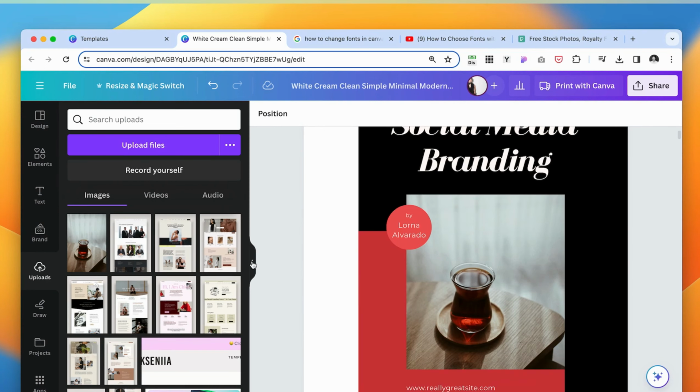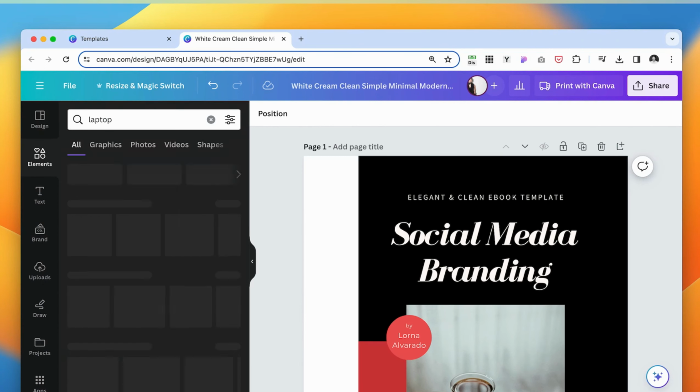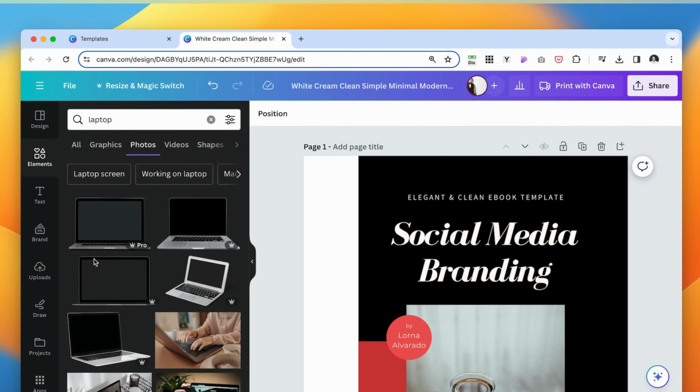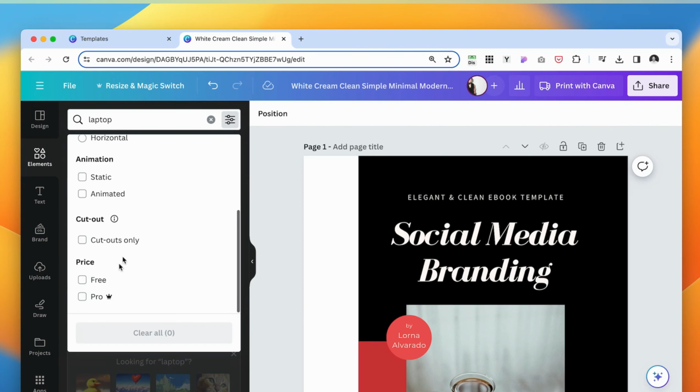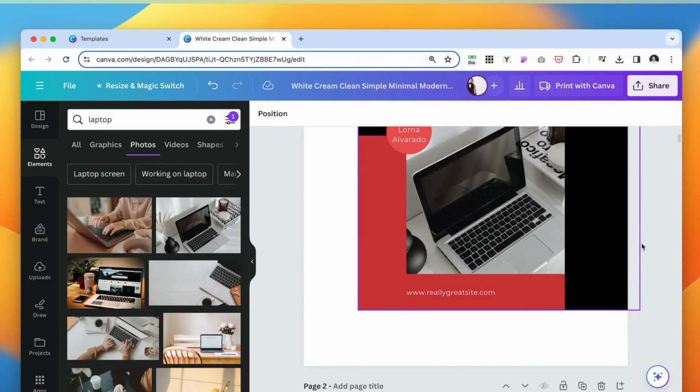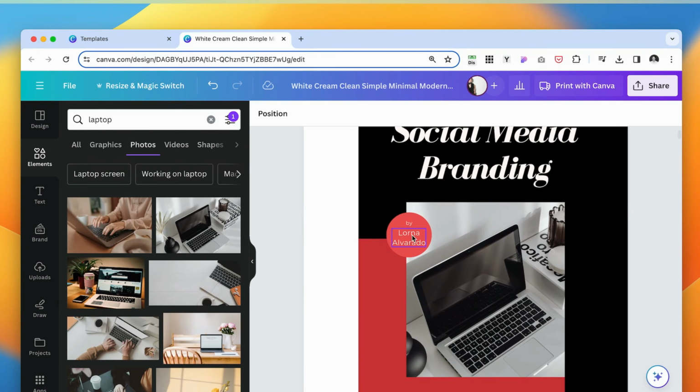And now we can swap the image under elements, maybe a laptop. And here we want to navigate to photos. Also, you can adjust your search. For example, if you're only using a free version of Canva, you want to make sure to select the free one. Here's a good one. It kind of suits with our sort of dark aesthetic.